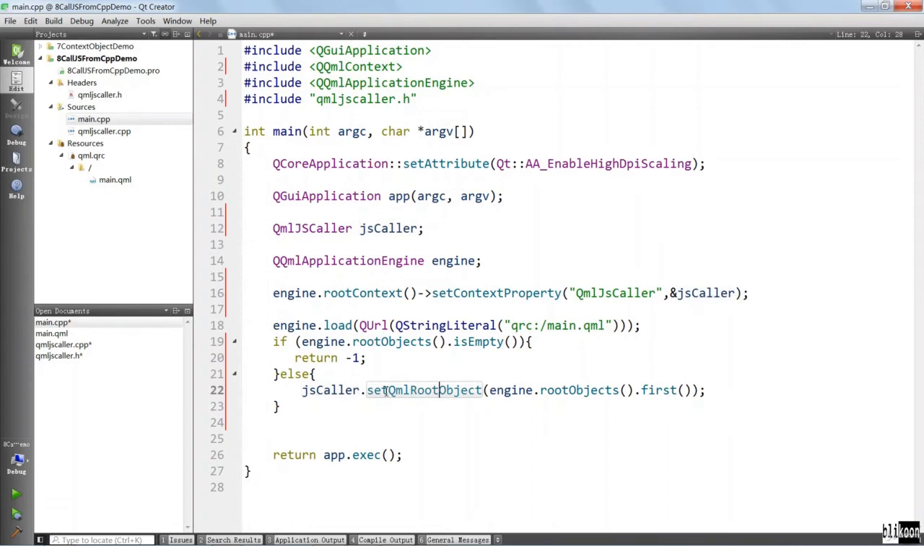One thing you need to be sure about is that you have a root object here, because if you don't have it, you're going to have a crash because the QML engine is going to try and call stuff on the root object here, and you don't have the root object. So make sure this is here.